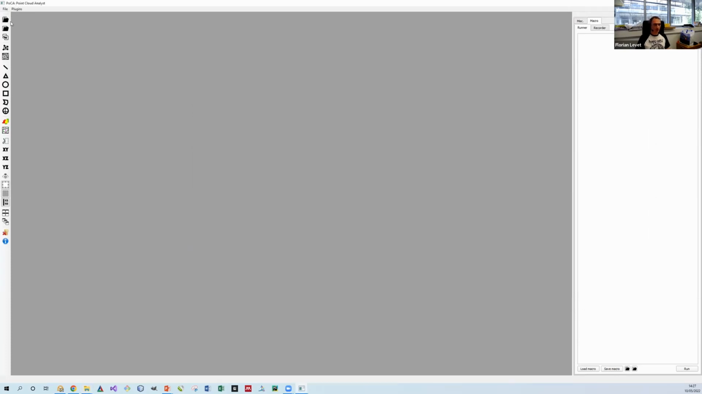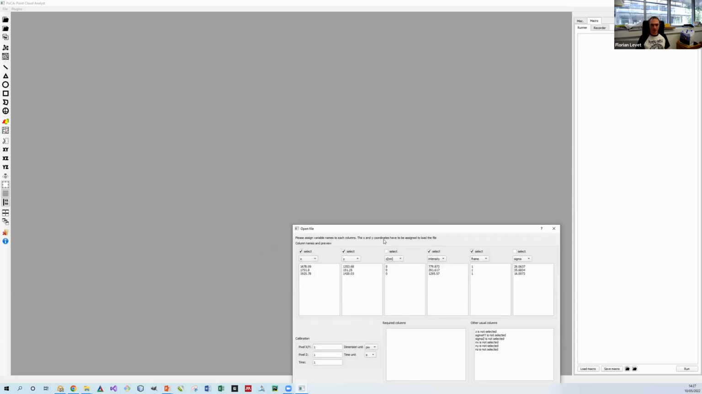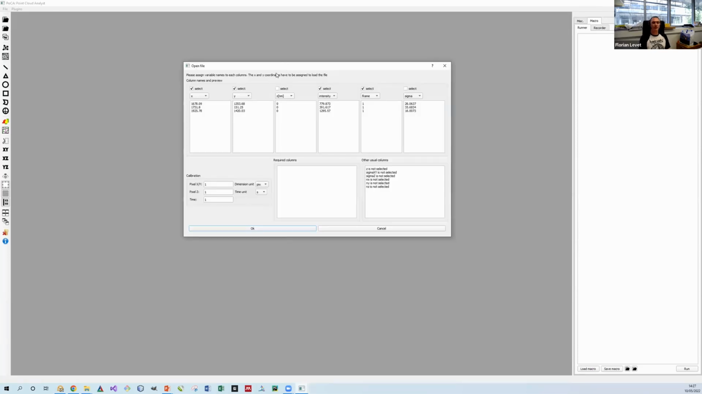You can use this icon here, which is open file. It will open this dialog. You can go to the data. Let's say that I want to open these three data sets. So I do a multi-selection. I click on open, and every time you open a CSV, it will open this widget dialog, where you will be able to choose what you want to load or not.